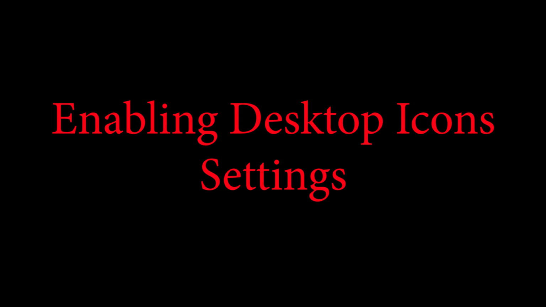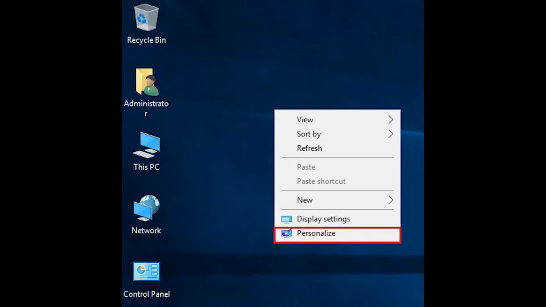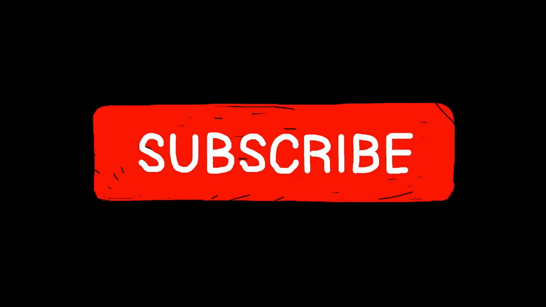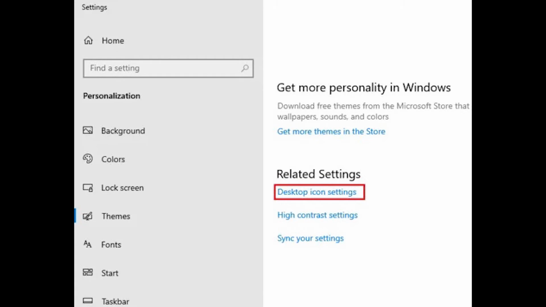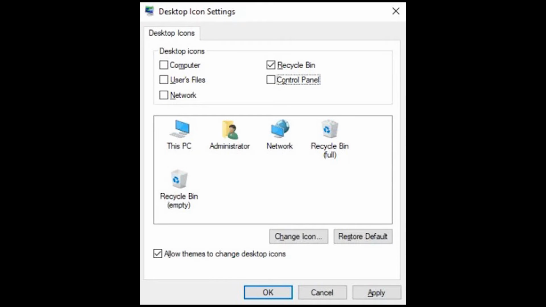Enabling desktop icon settings. Open the Control Panel and then click on Taskbar and Navigation. Or right-click on your server desktop and then choose Personalize. When the Windows Settings window appears, then click on Themes on the left. Scroll down and then select Desktop Icon Settings. Select the Desktop Icons checkbox and then click OK.